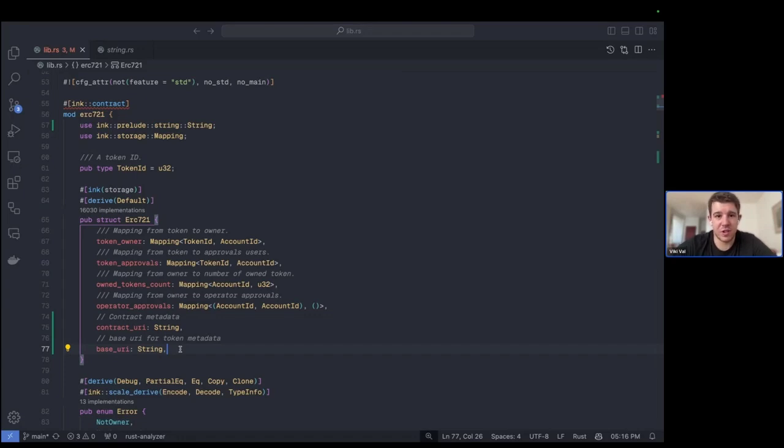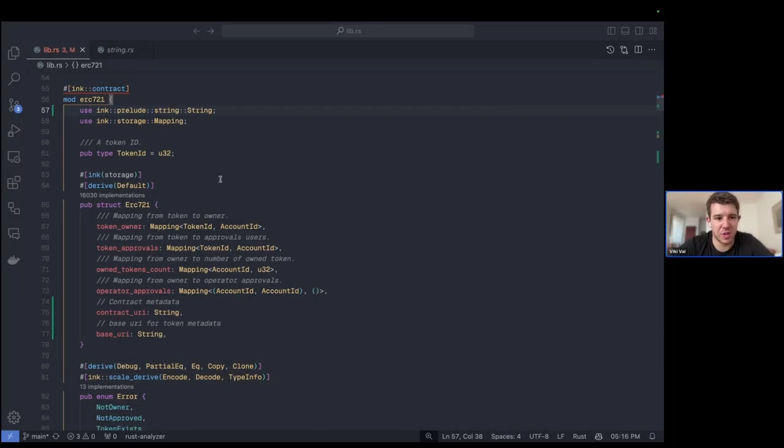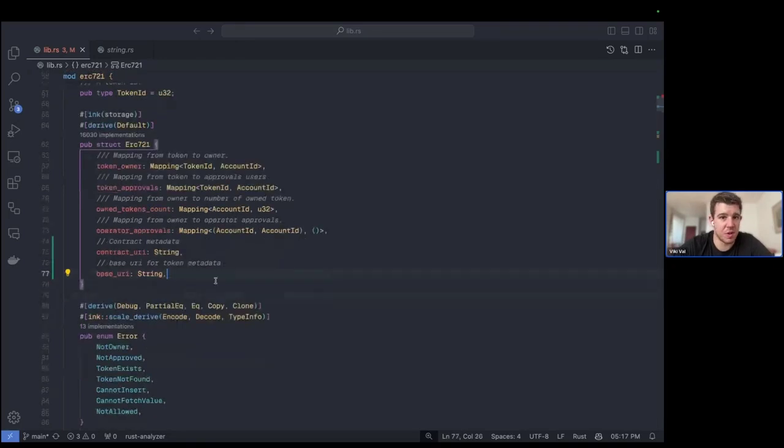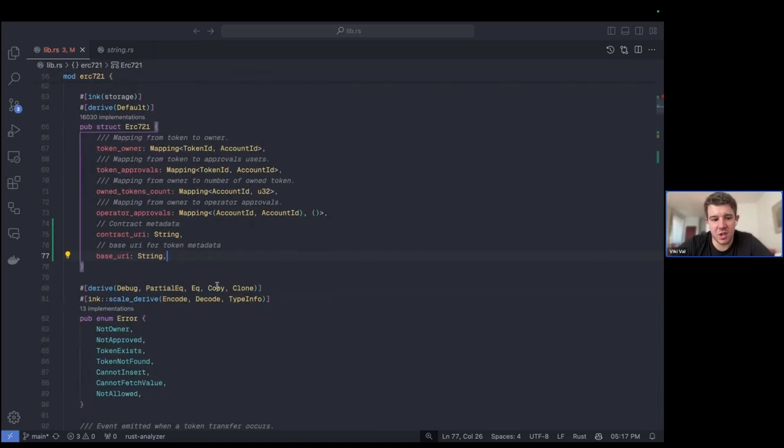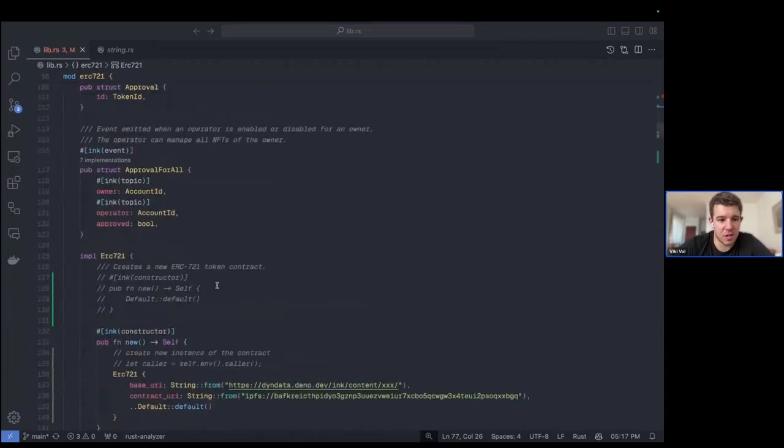As I went through the original workshops by Encode, I didn't see anyone use strings before. If you need to use strings in ink!, you need to import the prelude string. You basically cannot use the original Rust string, because this string is using a vector of unsigned 8-bit integers. It's more flexible for both tests and the production environment. So we'll just import strings, and I use them for the contract URI and base URI. It's a primitive, not a mapping, just a simple string. And the ERC721 looks normal, like anything else.